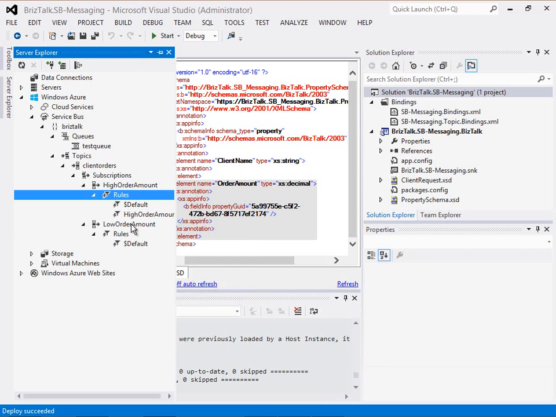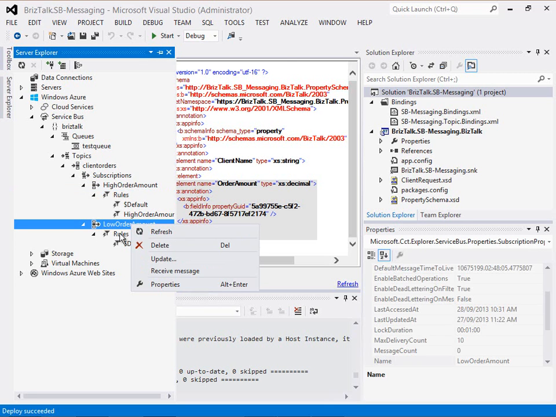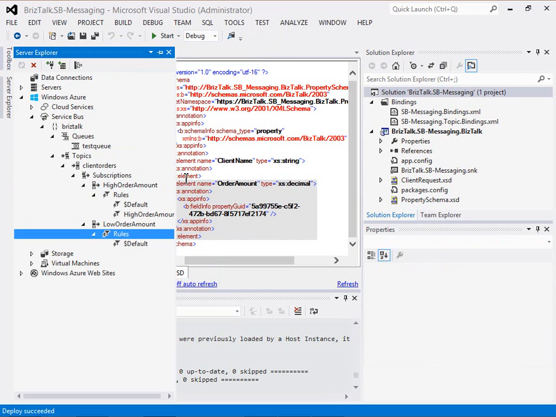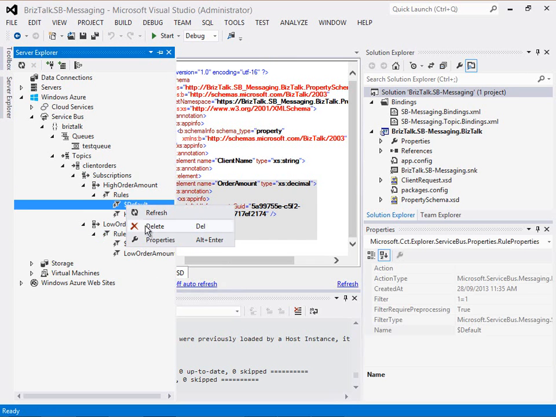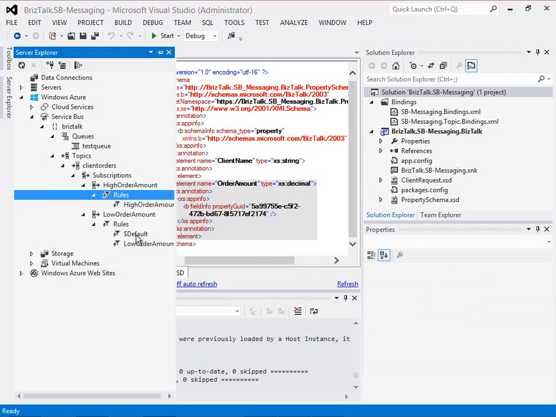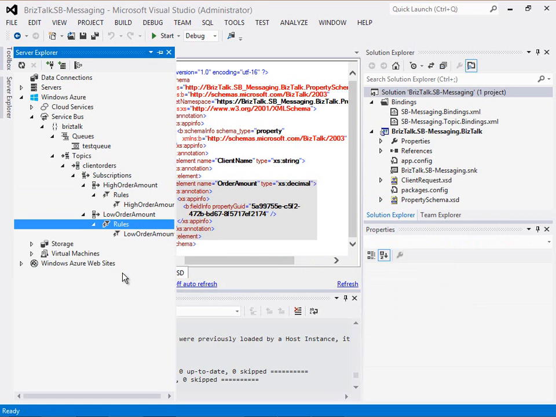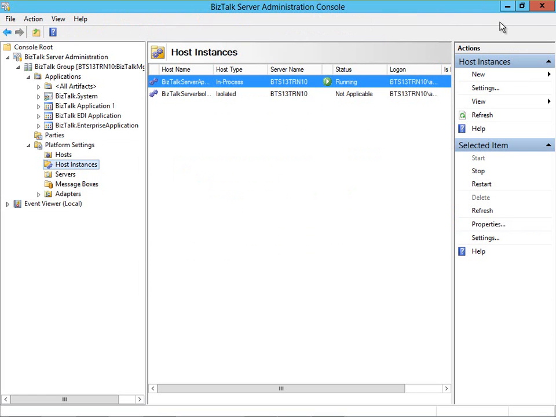And now we're going to create a similar rule for the low order amount. In this case, it's going to be order amount is less than 1,000. Now, we'll have to delete the default rules that are there because otherwise every message will fulfill both subscriptions. There we go. Now let's have a look at that BizTalk application.